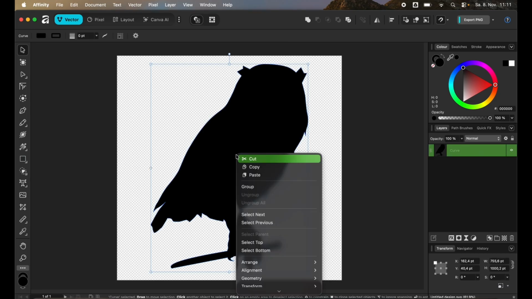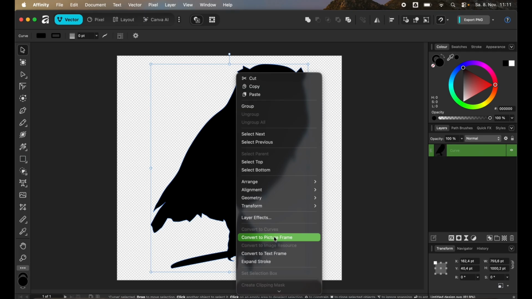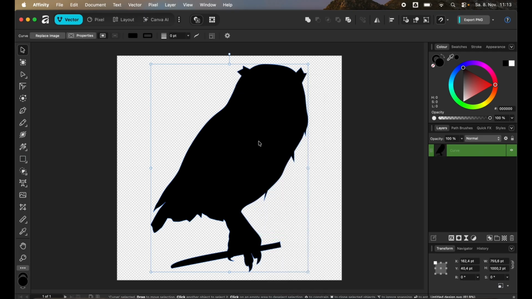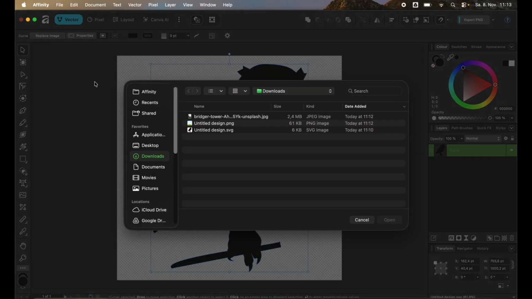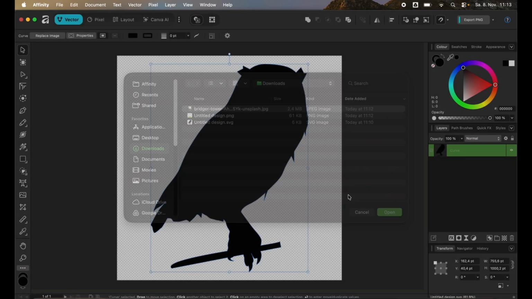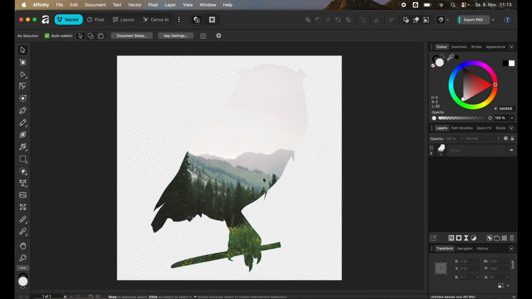Then you want to right click on it and scroll down to convert it to a picture frame. Once you converted it to a picture frame, here on the top you have the option to replace the image. You can choose whatever picture you like. I'm just going to use this for the example.